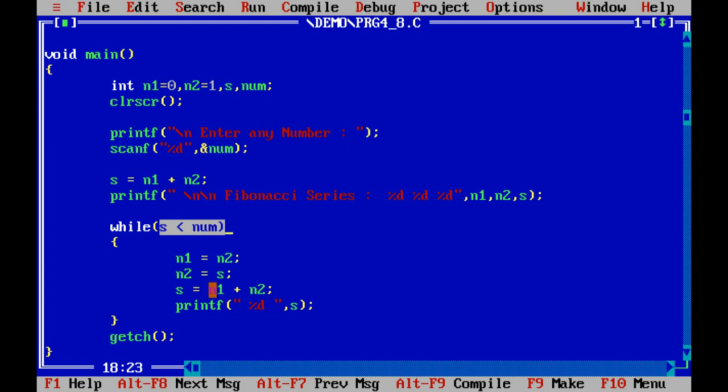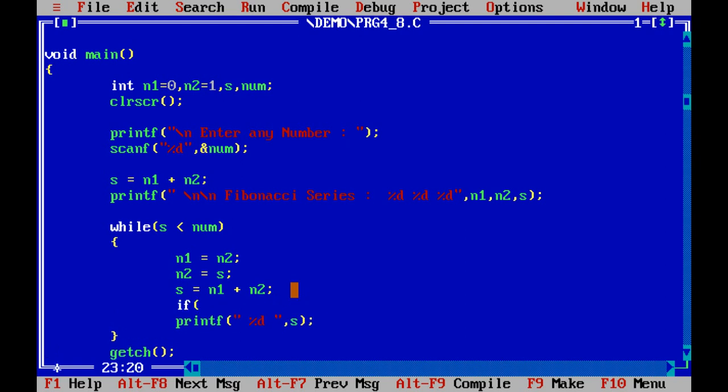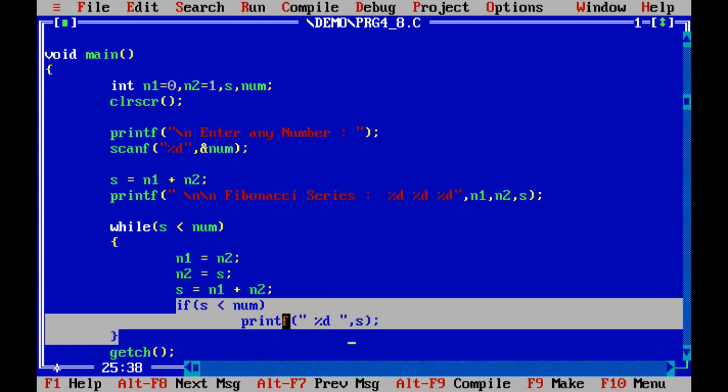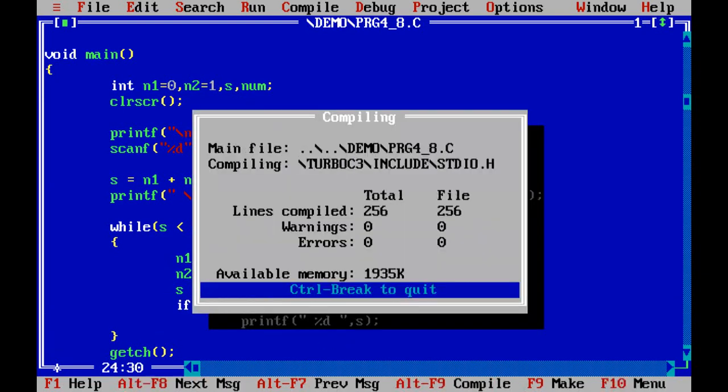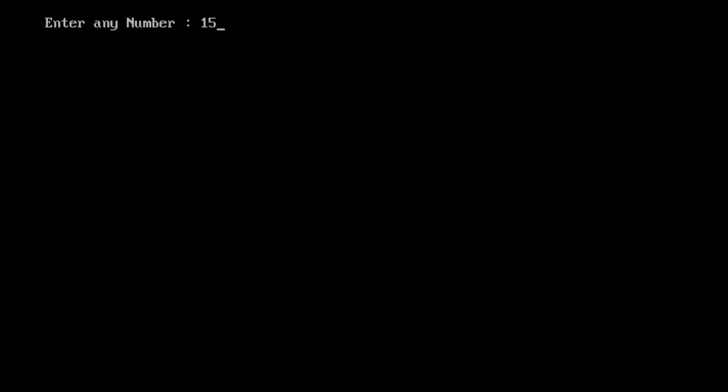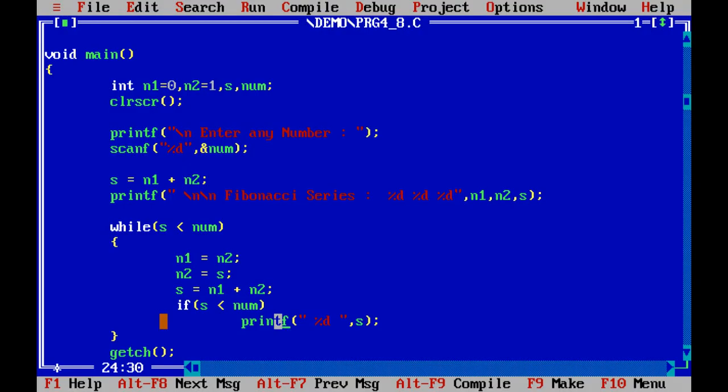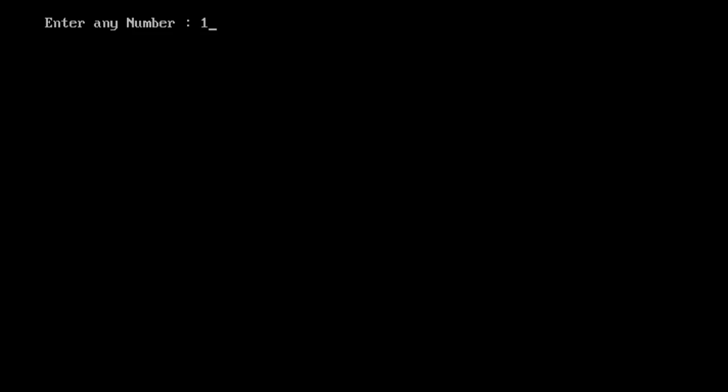So whenever you print the sum, before that you can place the same condition: if sum is less than num, then and only then you display the output. Otherwise, if sum becomes greater than num, then do not display it. Now if I run the same program and input 15, see, it will display correctly. It displays the series only up to 13. Now suppose I input 100 over here, then it will display up to 89.